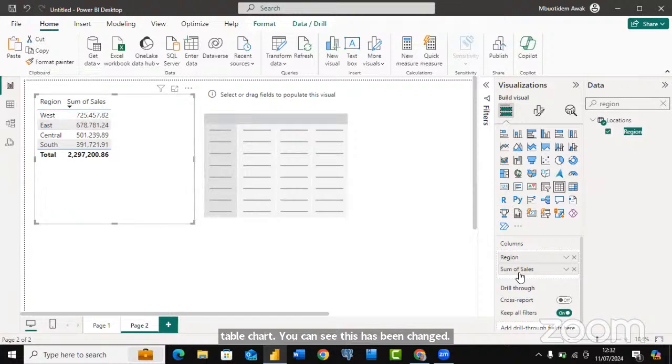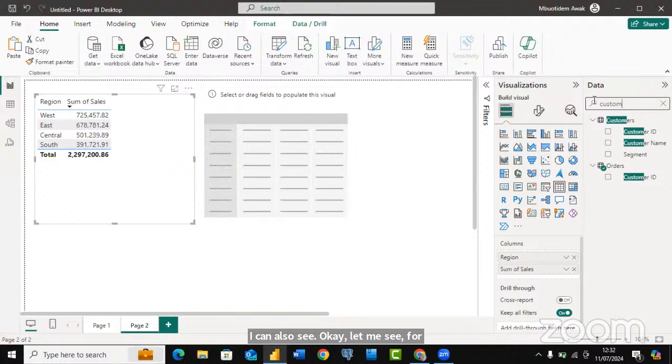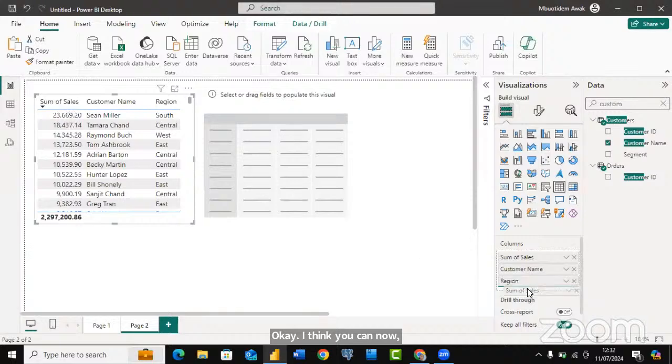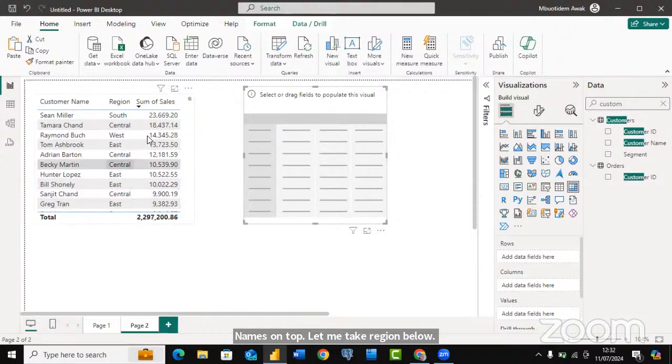So for the table, you see the table is only available to columns. I can as well say, okay, let me see, let's say for customers, let's try to add customers' names. You see, it's just giving you in columns. This is the only option. This is the only field for this. Okay, anyway, you can arrange it. Let me take column names on top. Let me take region below. So I think this is better.